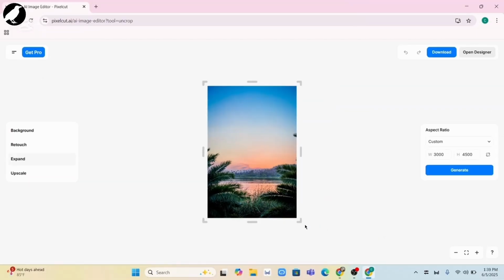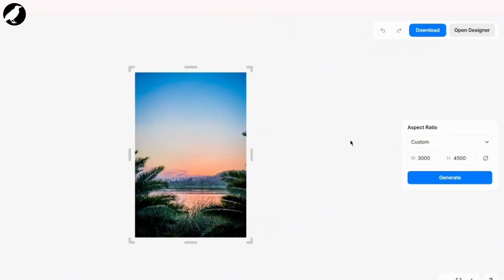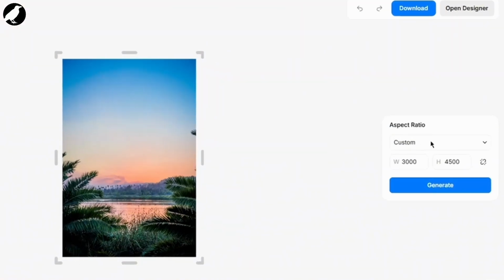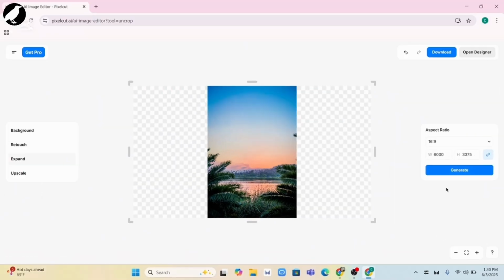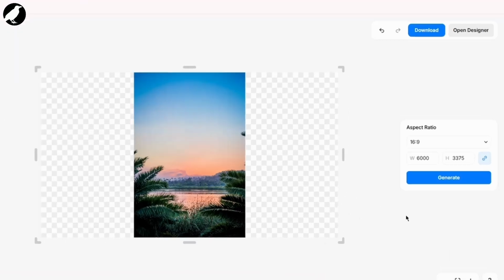Okay, after you upload the image in this AI, you'll have to click on the option aspect ratio, and from the custom section you can manually customize the aspect ratio to expand the image. So simply select one ratio like 1:1 or 16:9, which is for YouTube. In my case, I will select this 16:9. Alright, as you can see, here is the aspect ratio of 16:9, and after you select the aspect ratio, click on the option generate.